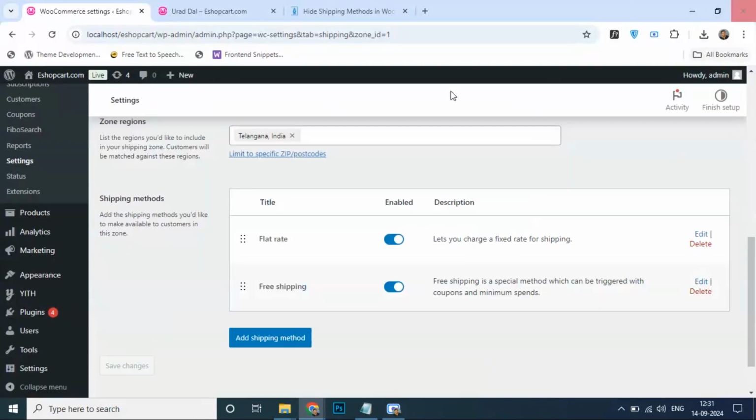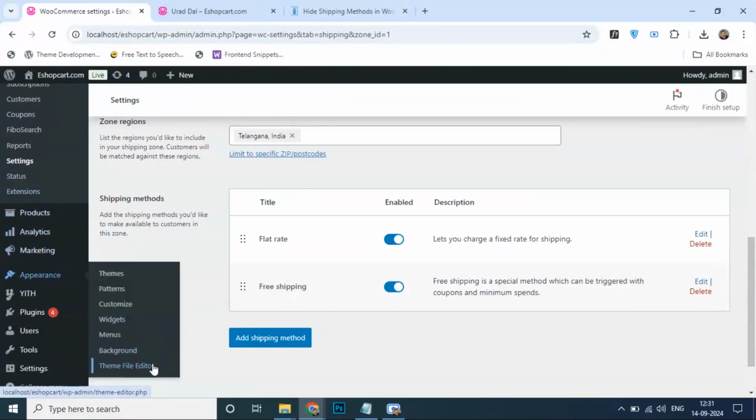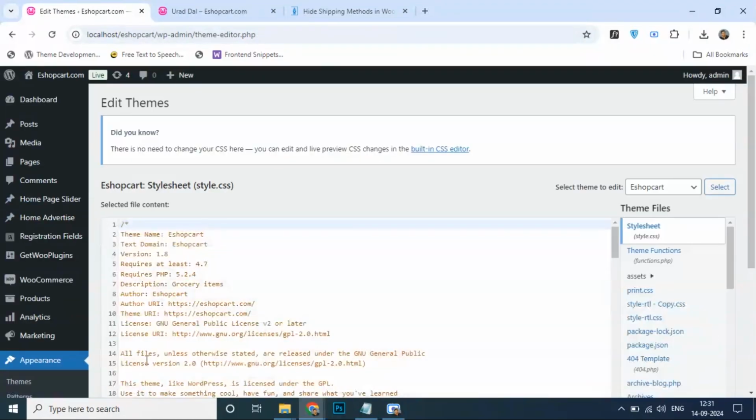Next, we will add a small piece of code to hide other shipping methods when free shipping is available. To do this, go to Appearance Theme File Editor and open your functions PHP file.